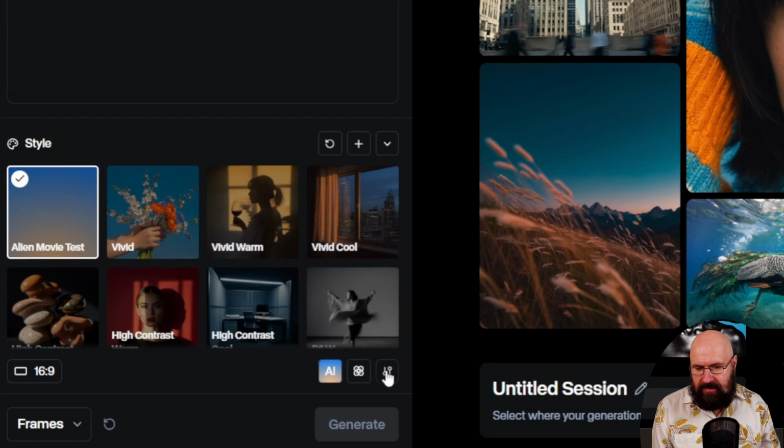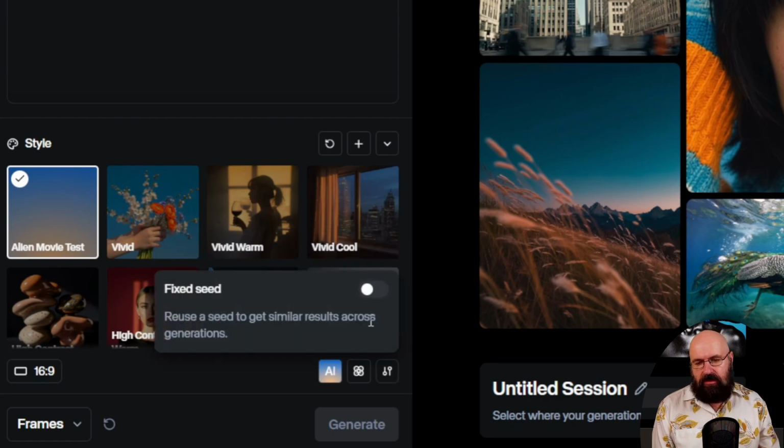And then here for the settings, it's super limited. You can either fix the seed or not fix the seed. And as you can see, this will probably in the future get a lot more settings. Right now it's pretty bare bones.